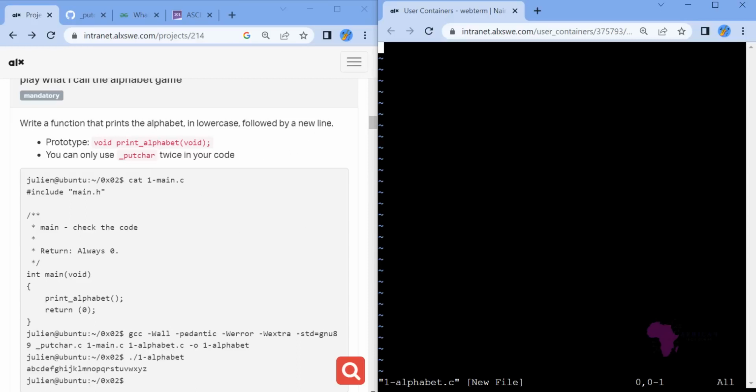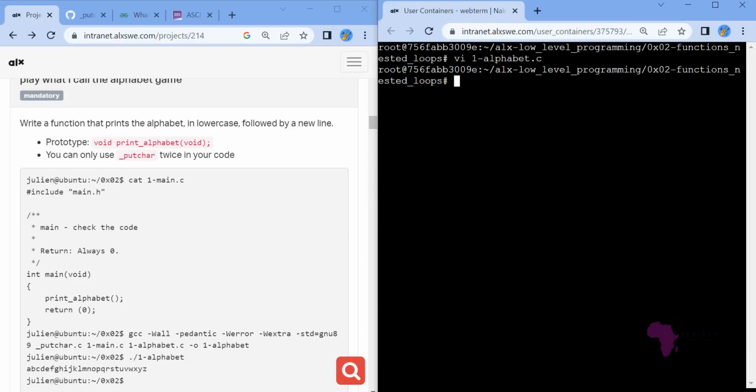Now let me first of all exit this one and create the main file. How do I create the main file? Vi, and then this is what I have to create: 1-main.c. So I say 1-main.c like that.